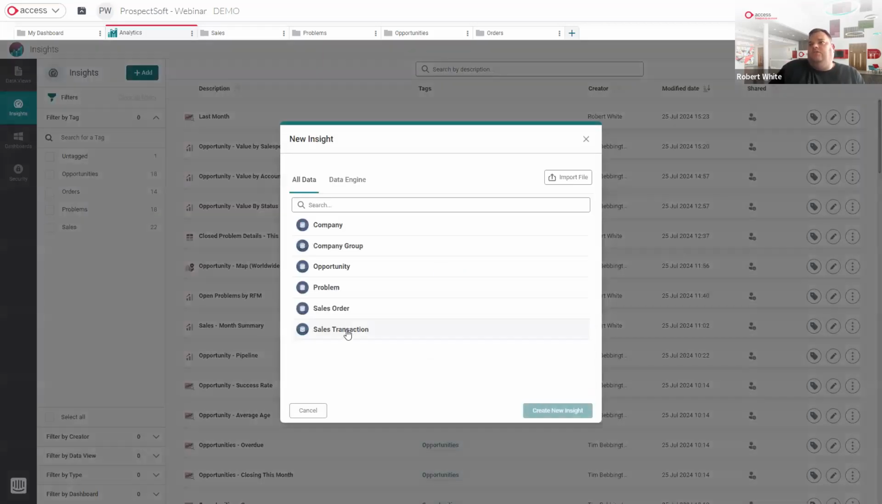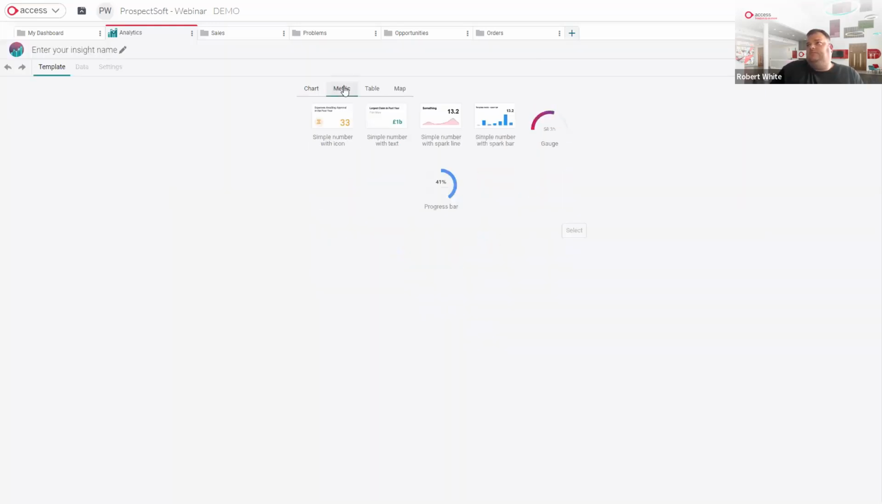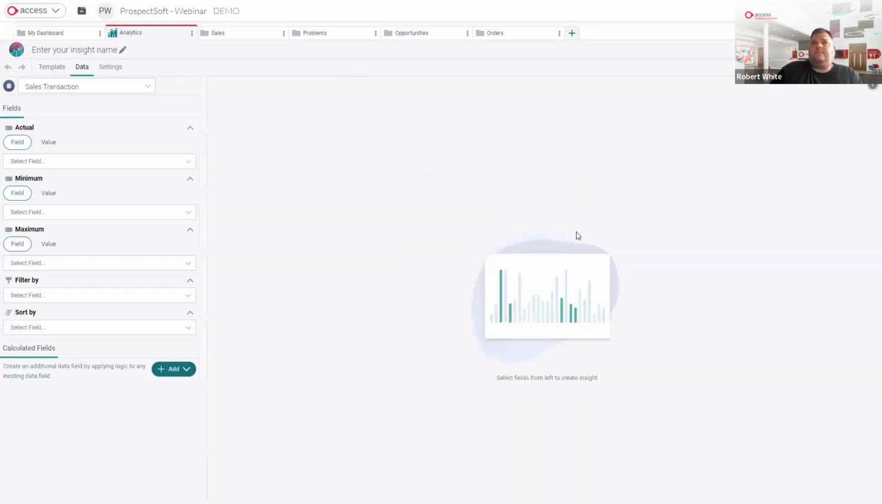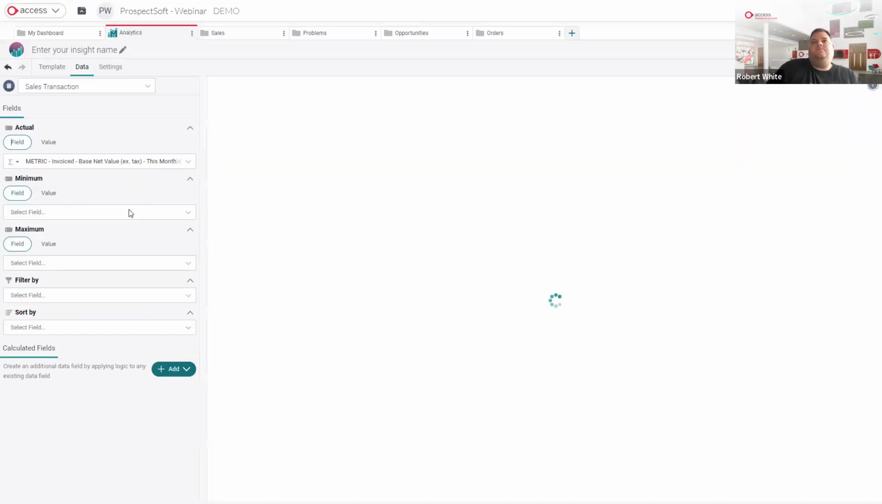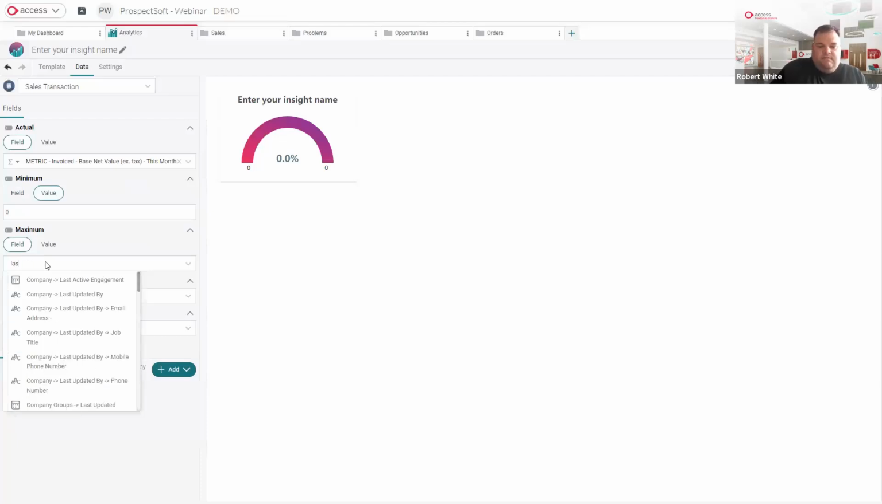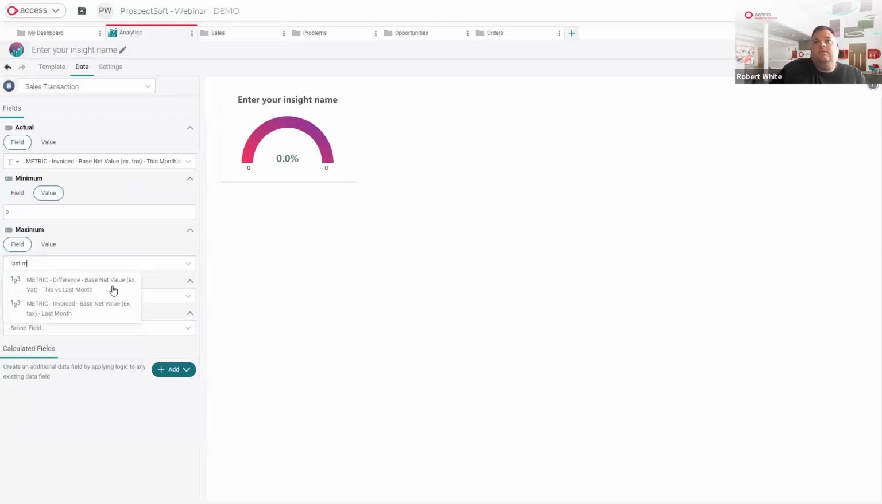And this time I'll use one of the gauges rather than a value one, just to show you the different types. So I'll use this gauge here. So this one I need to put a bit more information in. So my actual value. Again, just like there's a field for last month, there's also a field for this month. So there we go. The minimum I'll just put as 0, and my maximum value will be last month. Oh, there we go.